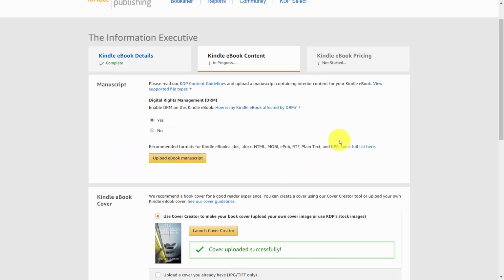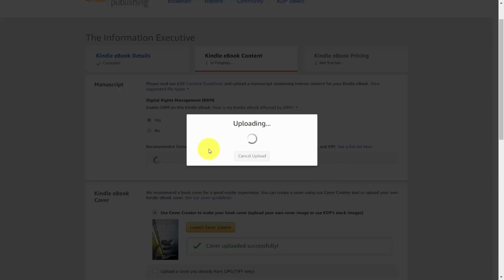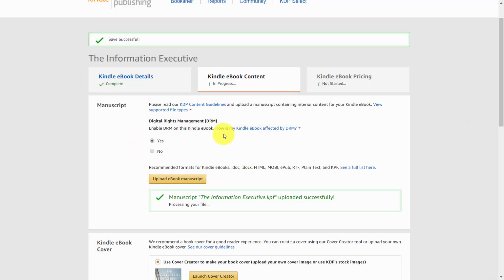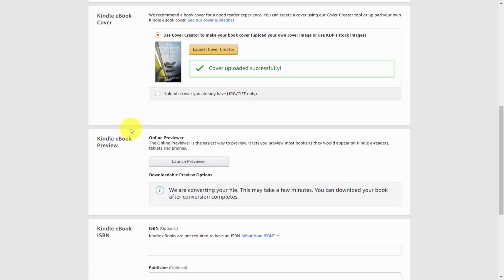And as you can see here, one of the formats that we can use is the KPF format. That's the format that we just saved to. So now we're going to click this button and we're going to grab our file. The upload process will start and then Kindle will save our manuscript. But once we've done that, we then have what's called the Kindle ebook previewer.